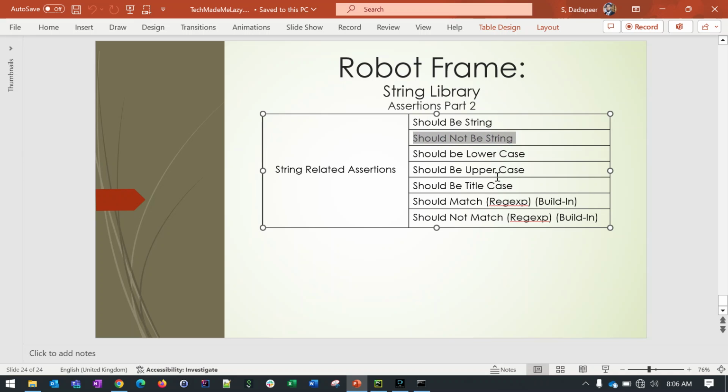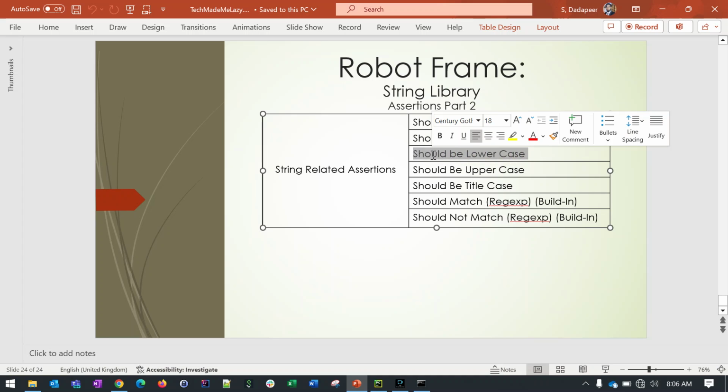Now our next keyword is should be lowercase. In this case, we have to provide all the characters in lowercase, and we can add some special characters. Then it is going to consider it a pass and execute it. If we give anything other than lowercase letters, then it is going to fail.